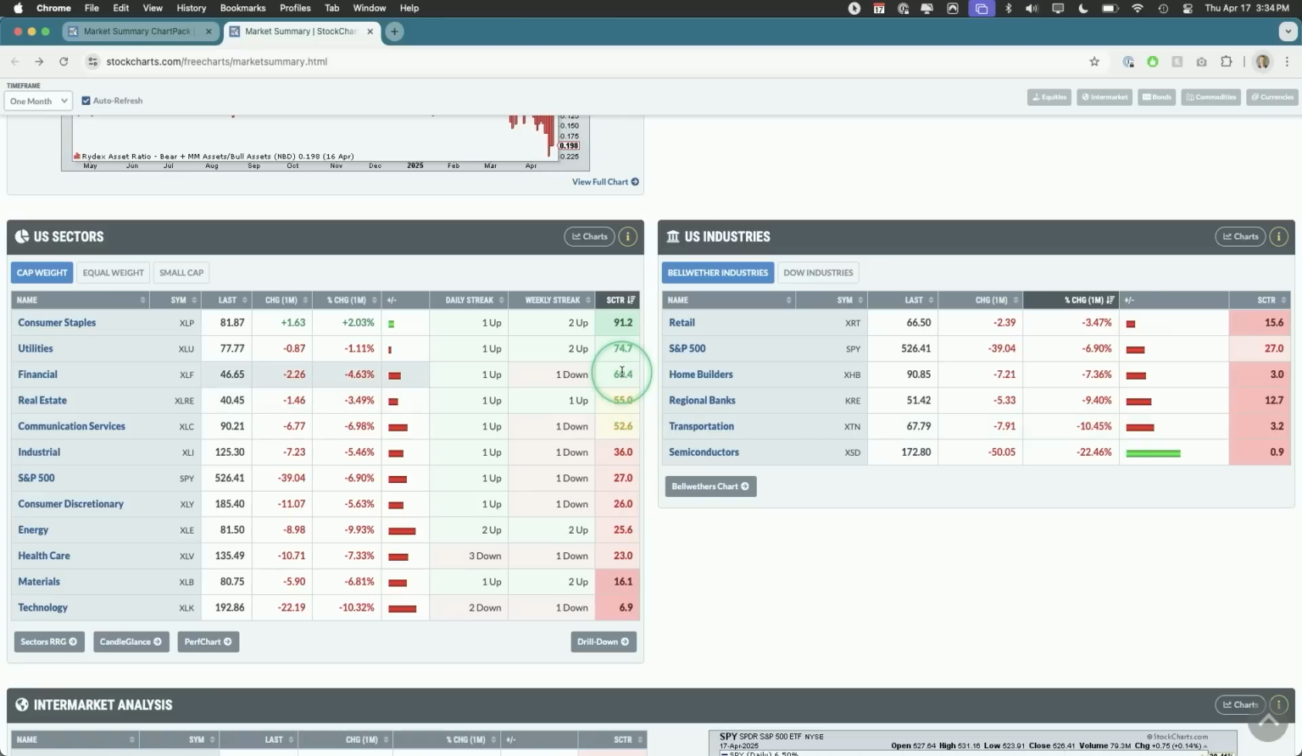60 is not a great scooter score. 90 is a pretty great scooter score, but it's for staples. So again, not a very bullish thing for this market. In this case, we can see the sectors that are the strongest. I don't love to see staples and utilities leading this board. I don't like to see technology at the absolute bottom of this board.